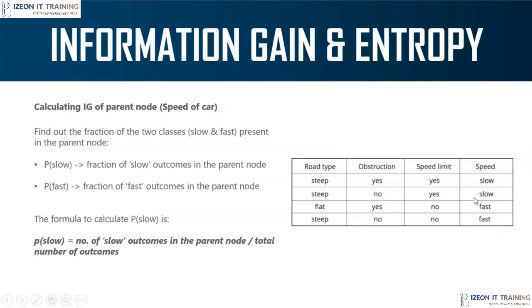Now we know that there are four observations in this parent node. First we have slow, then again slow, fast, and fast. Out of these four observations, we have two classes. Two observations belong to the class slow and two observations belong to the class fast. So, that's how you calculate P slow and P fast.